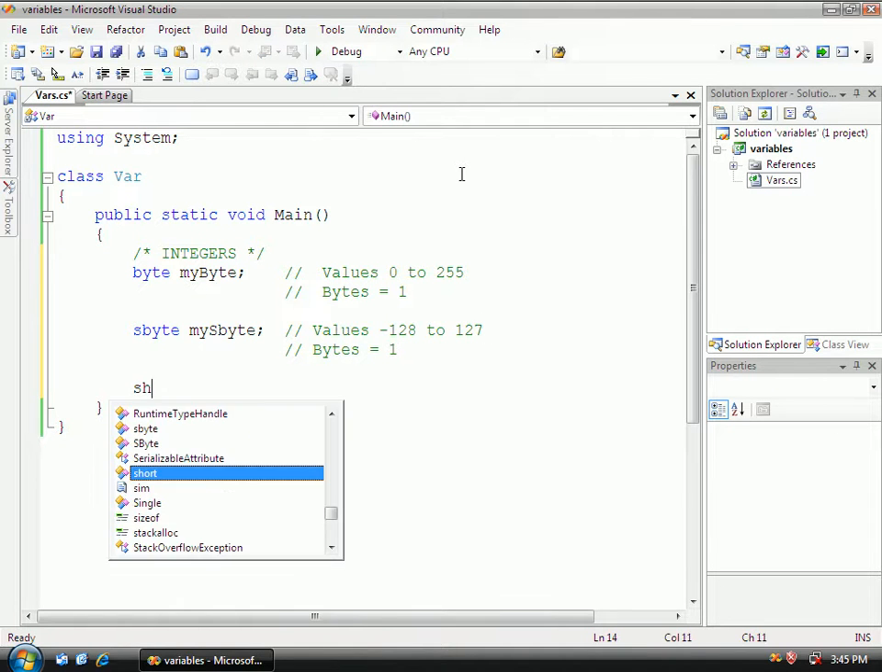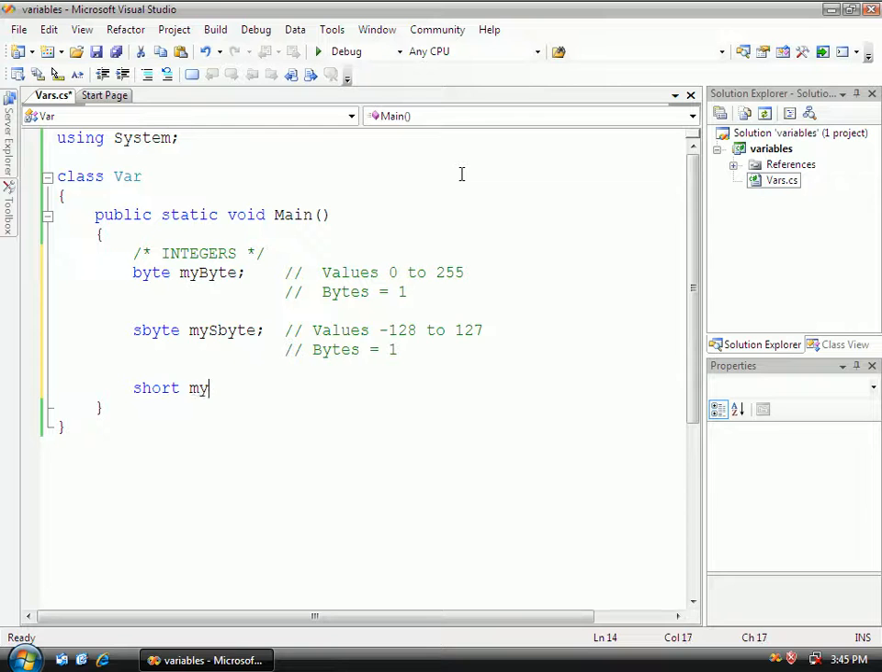The next one that we're going to talk about is the short data type. And we're just going to give this one a name.